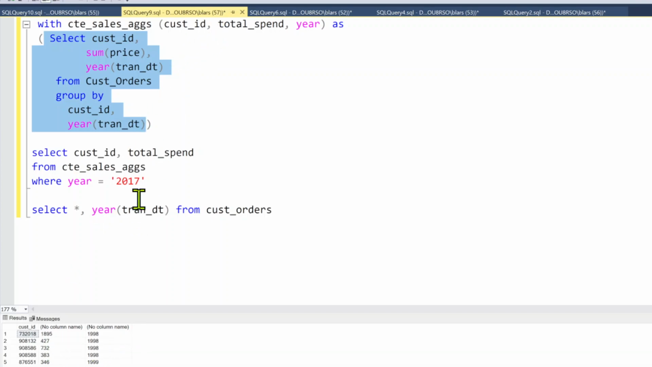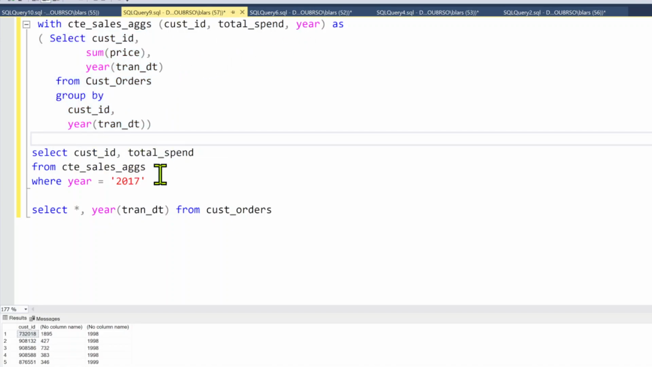In total, but notice here I call it total spend. This is where I've named my variables. You don't have to put the AS like you would in a view here. This is what you name your columns. And then I can select cust ID from total spend. So if I try this now, it's not going to do much of anything.